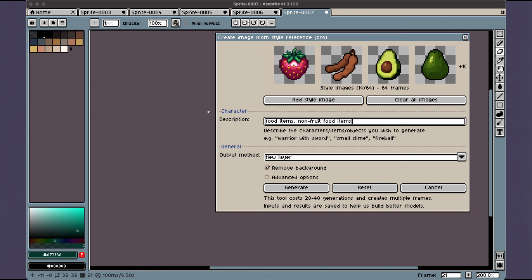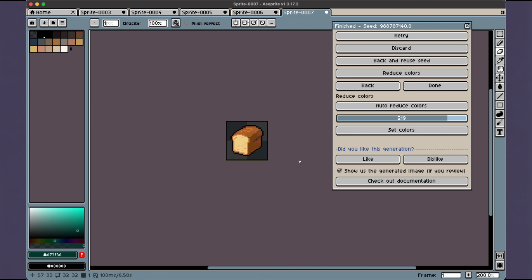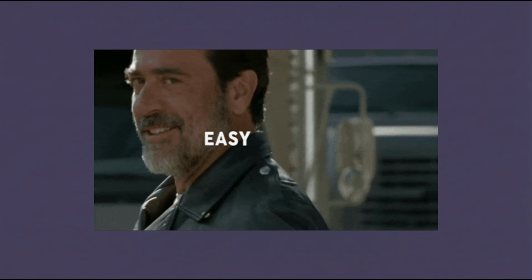This time I'm going to prompt food items, non-fruit food items, meals, and I'm going to use new layer again, just so I don't overcrowd the timeline. Let's hit generate. That's pretty dope. Now we're getting all kinds of food items, but they still match the same small sprite style. So this is a great way to build out an item set. You can use it for inventory icons, shop items, cooking ingredients, collectibles, crafting materials, or UI assets. And the more good style references you provide, the easier it is for the tool to stay consistent.